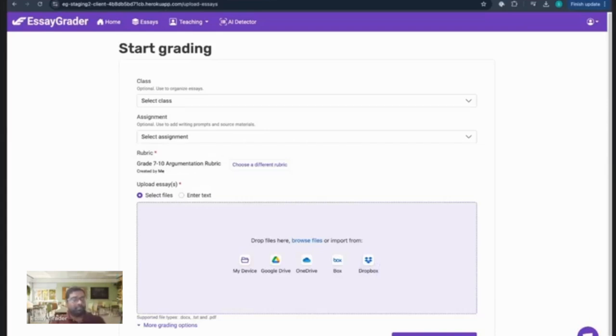So once it's ready, we'll probably add a box here which says, instead of my device, you could use your camera and just take pictures of essays with your phone. The way that would work is you would log into EssayGrader using your phone and then take pictures of student essays. So instead of using a scanner, you could use this app to take pictures of the essays and upload them that way.